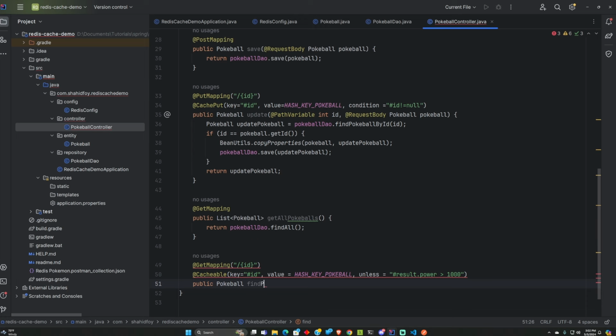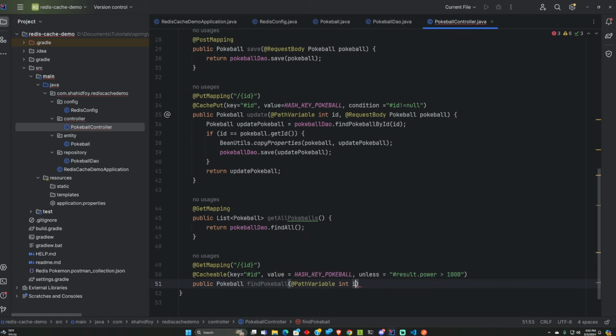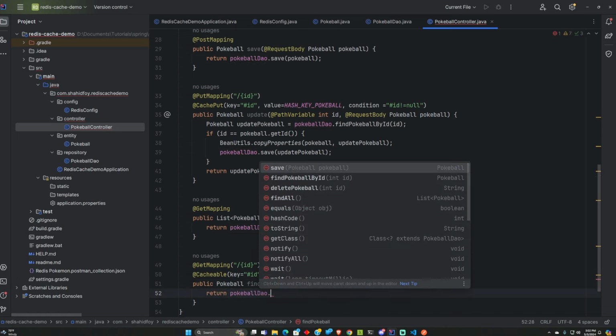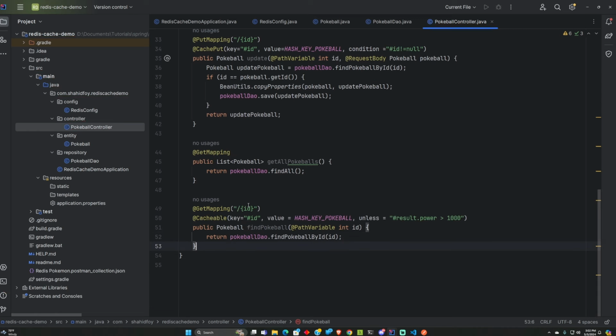So we're going to find Pokeball, PathVariable, int ID. We're going to return Pokeball DAO find ID. Okay. So whenever a user makes a request for a specific Pokeball ID, if the power is less than 1,000, then we're going to cache it. We're going to save it in the cache. So if the user wants to pull it up again, we're not going to hit the database. We're just going to go into the cache to get that information.